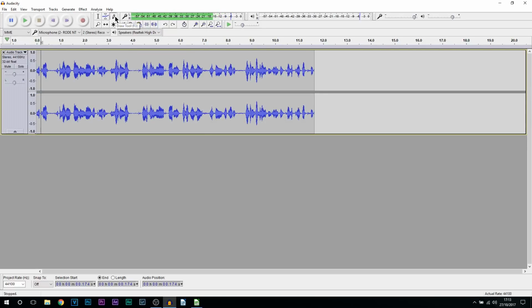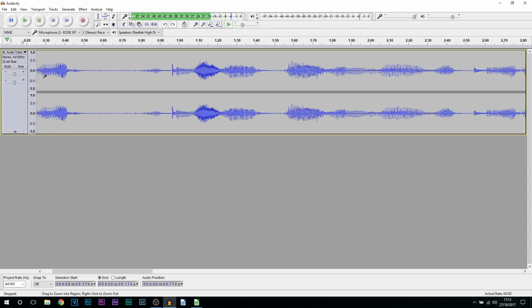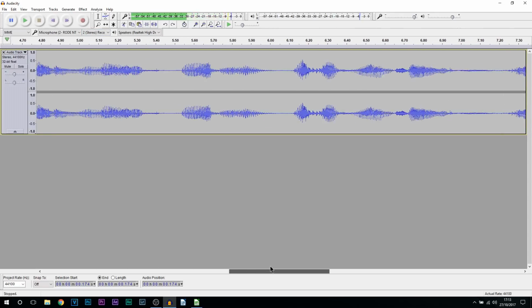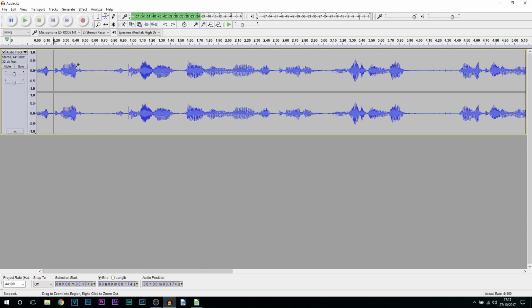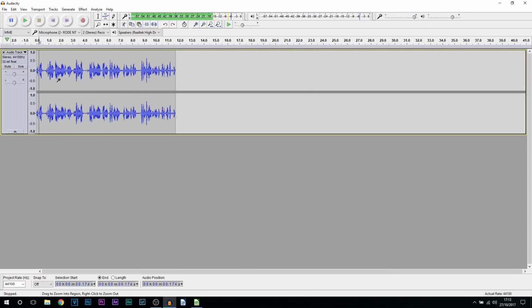Next to it we have a draw tool, not something I particularly find useful. Then we have a zoom tool, so we selected it and now if we left click, you can see it's going to zoom in, and just like that, we're zoomed in. If you want to zoom out, simply right click and that zooms us out.